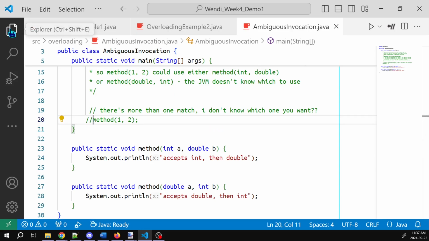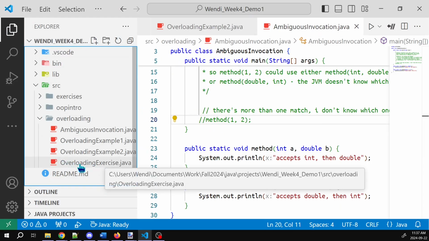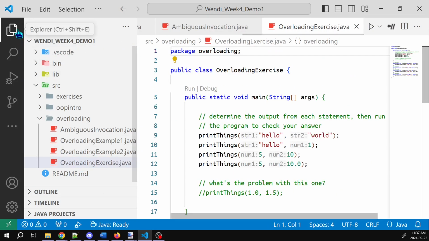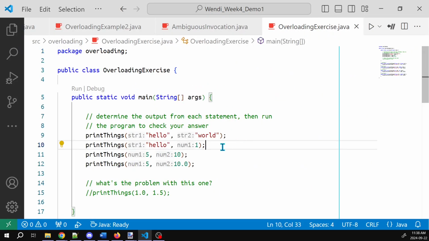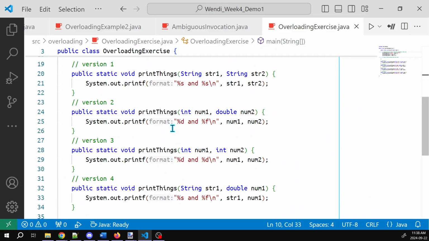So now that you kind of know the syntax and the basics of overloading, before we start writing our own, open up this little overloading exercise. So in this exercise, I gave you 4 different versions of print things. This one takes 2 strings, this one takes an int and a double, this one takes 2 ints, and this one takes a string and a double. Each one just prints out its arguments, that's all. I labeled them version 1, version 2, version 3, version 4.